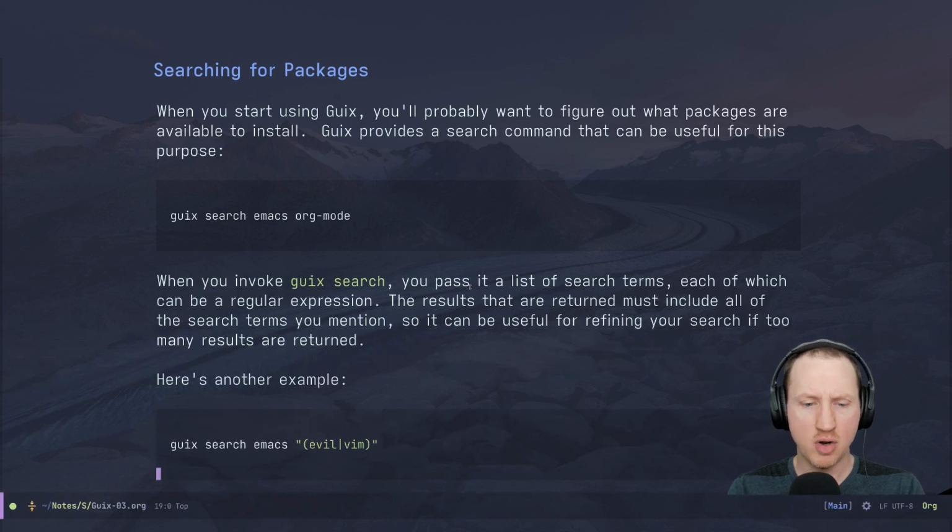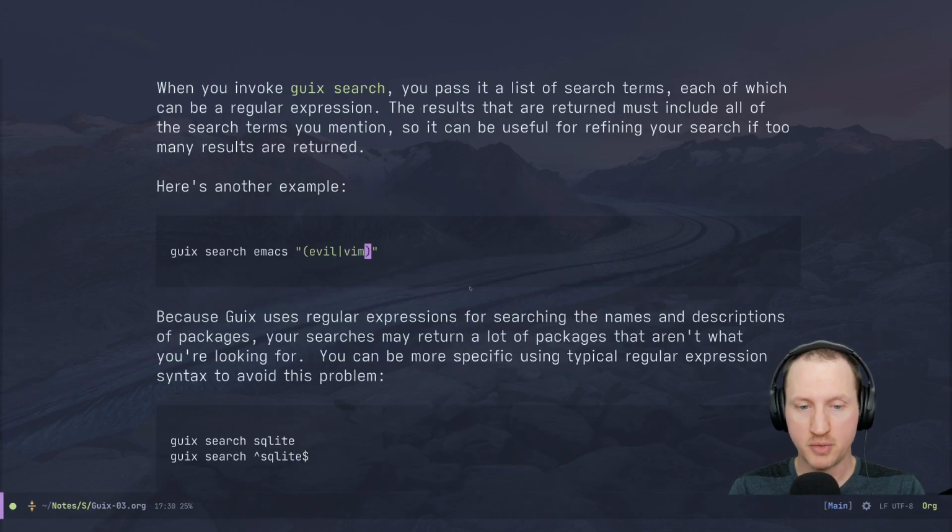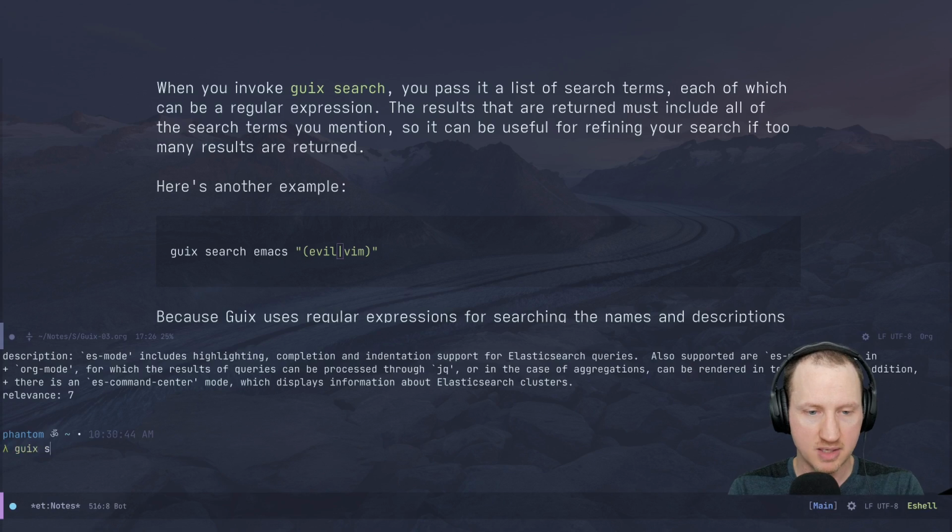And then you can also, like I said, use regular expressions. In this case, I'm going to use a regular expression to search for Emacs and anything that's either evil or vim. So it has to have both of these things in the results. So if I were to search for that now, guix search emacs, and then for the regular expressions, typically you want to put those in quotation marks because otherwise the syntax may conflict with something else in your shell.